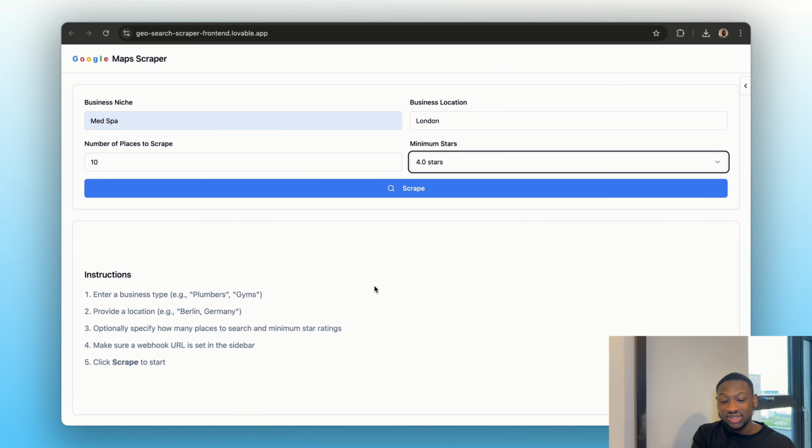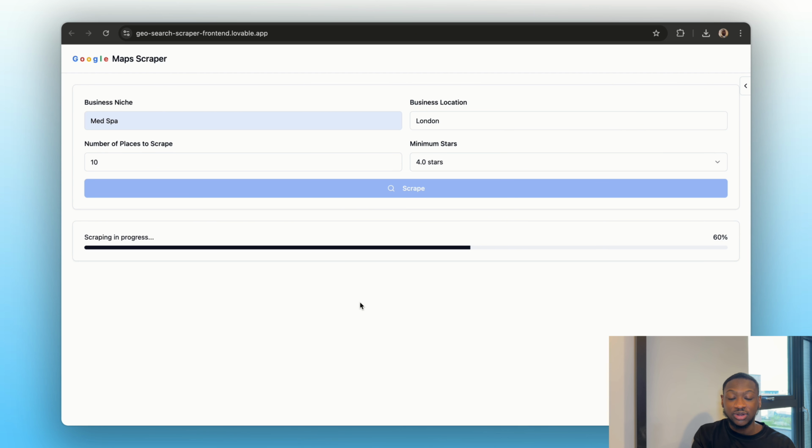By 4.0 stars, it means that their average rating across all of their ratings and reviews is 4.0 stars, basically the minimum. So once you have all of that, just click on the script, and give us a few minutes, and I'll get back to you with the result.